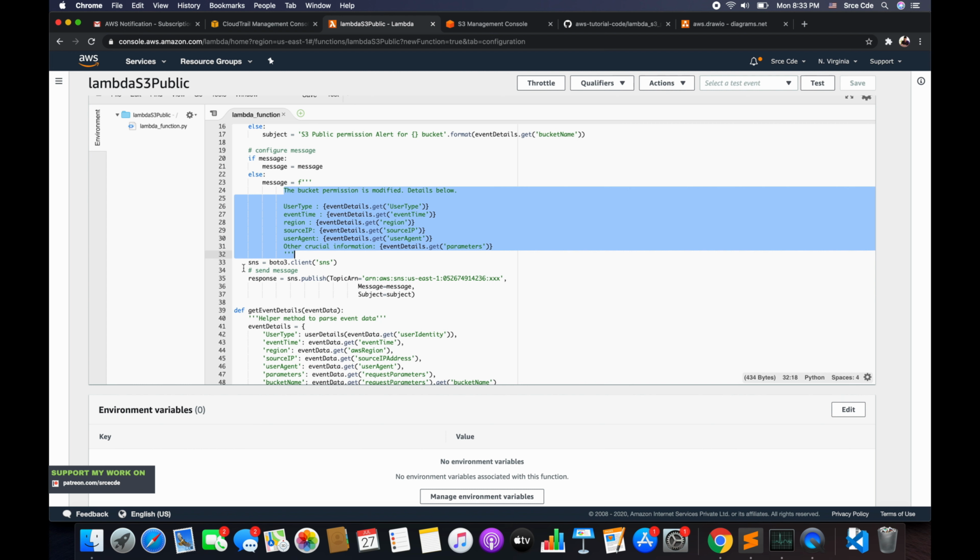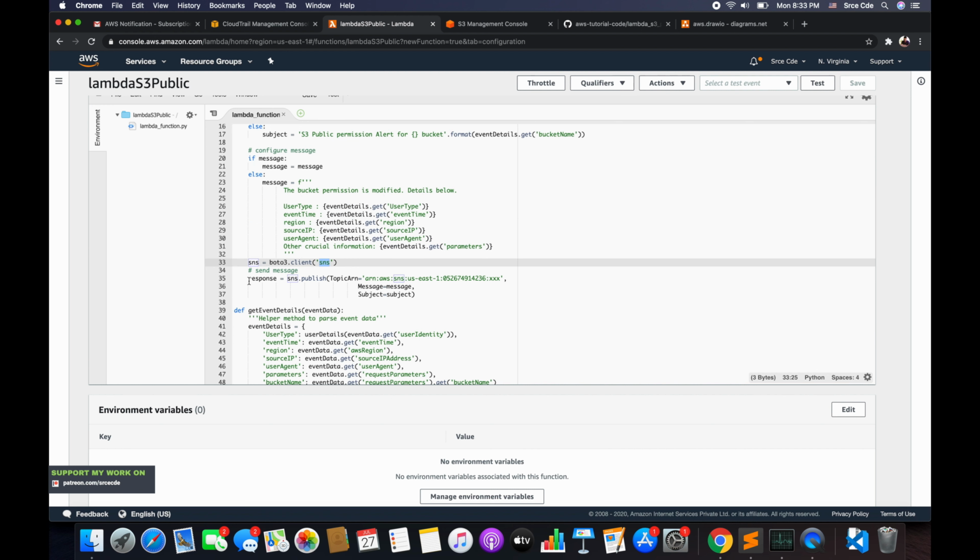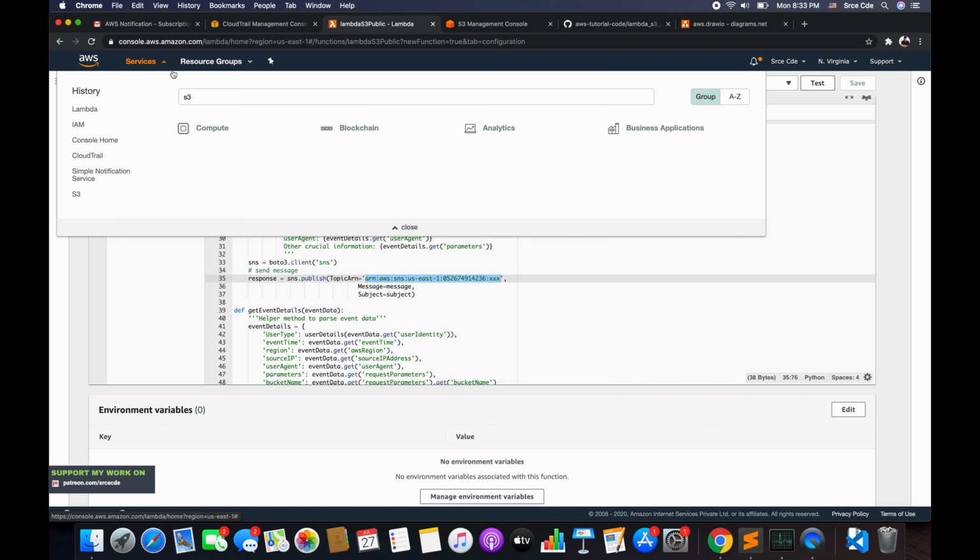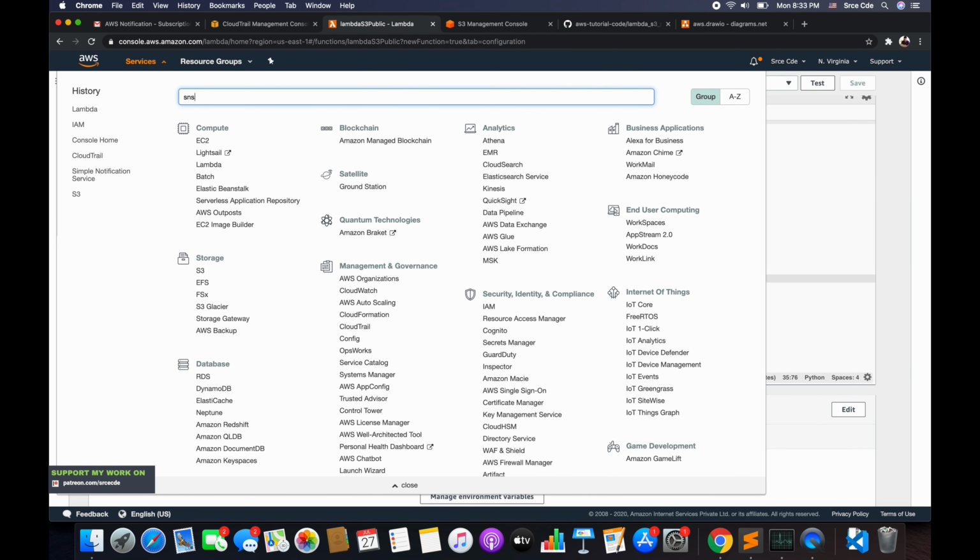And then on line number 33, we are defining the client or the object of the SNS service. And then finally on line number 35, we are publishing the notification, that is sns.publish followed by the topic ARN. So we need to modify this ARN. So let's go back to SNS and copy the ARN.